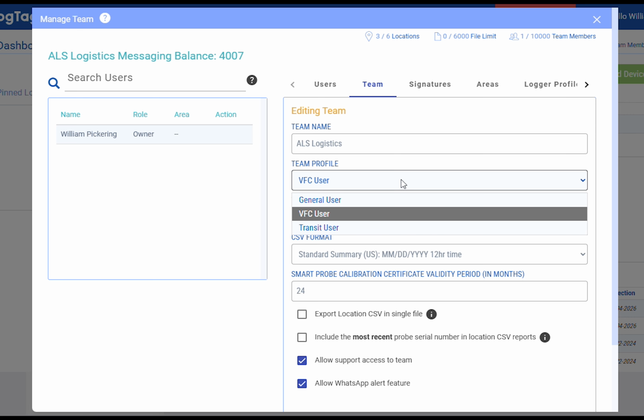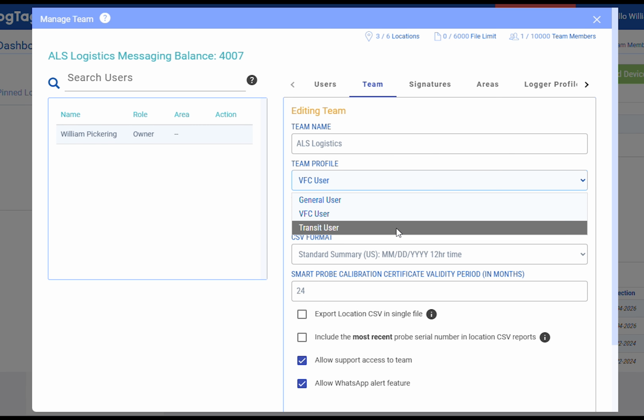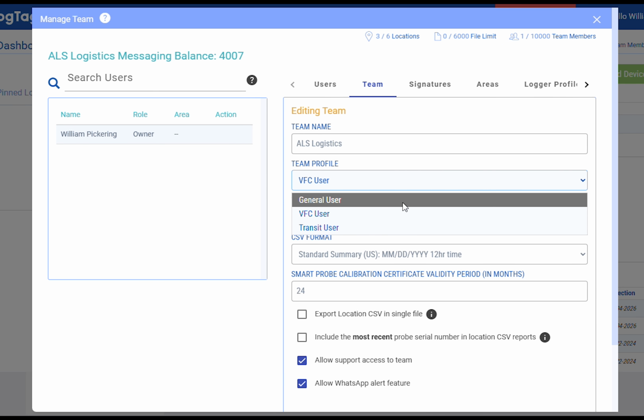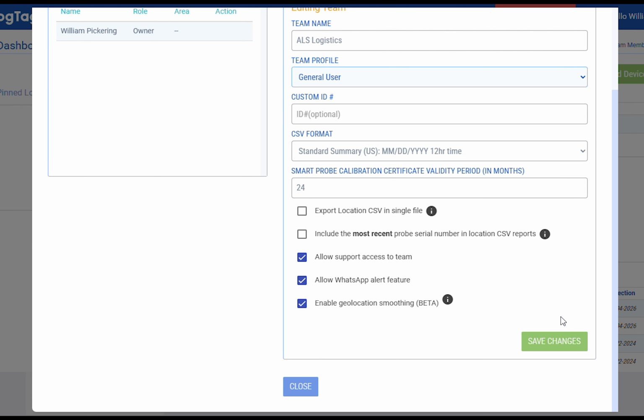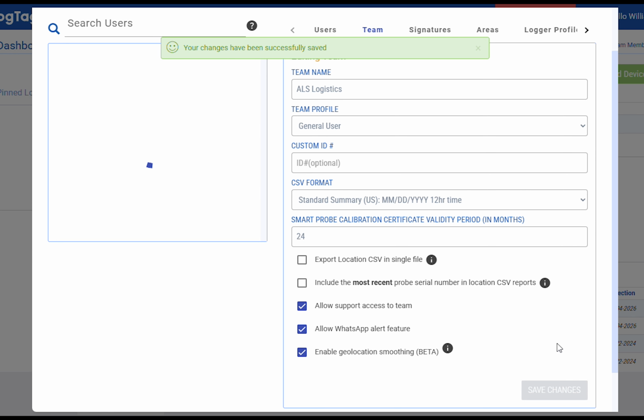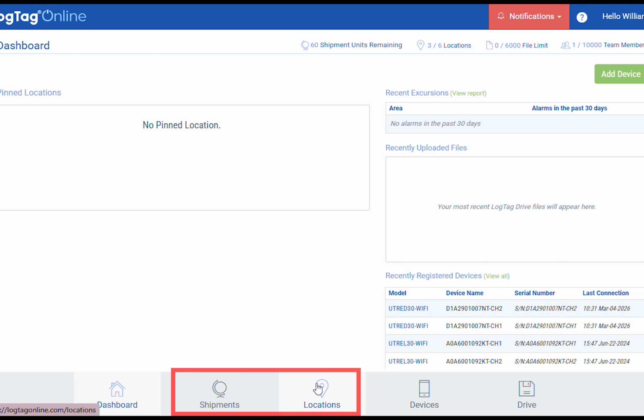If you are monitoring a storage location such as a fridge or freezer, select VFC User. If you are monitoring a shipment, select Transit User. If you are monitoring both types, select General User. Then both the Locations tab and Shipments tab will appear. Click Save and close the window. Now you will see the tabs appear.